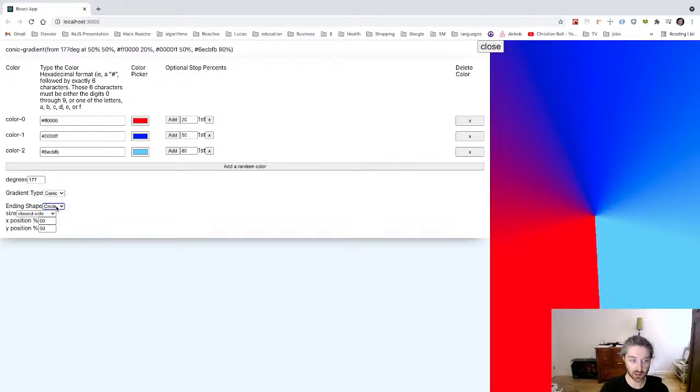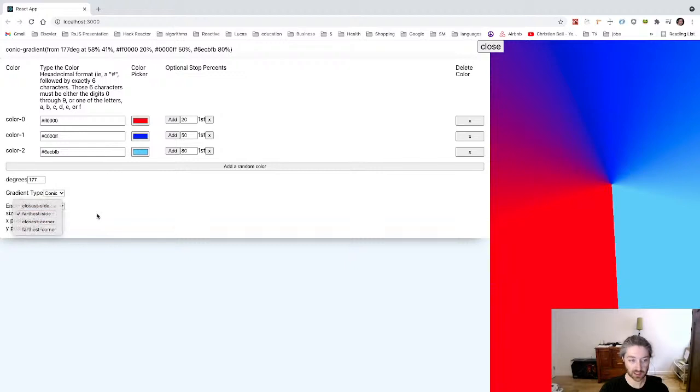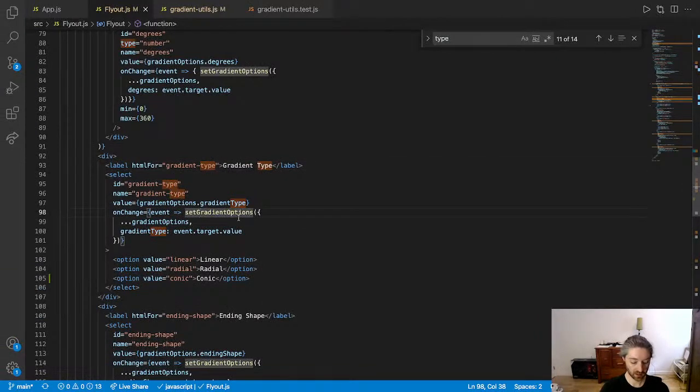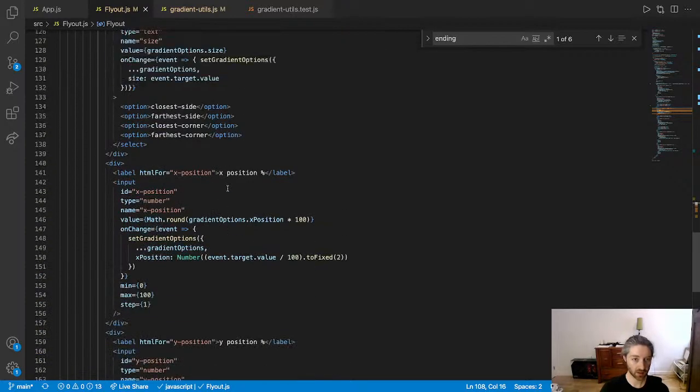Now the ending shape doesn't have an effect on a conic gradient. The size also doesn't have an effect on a conic gradient. The x position and y position do; you can move that around. So ending shape and size are only for radial.